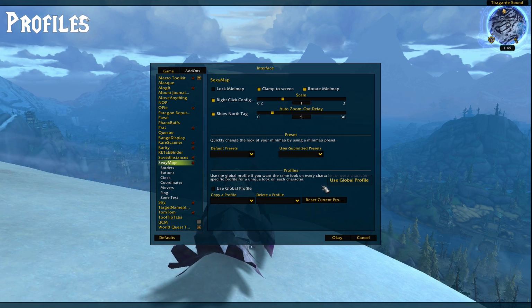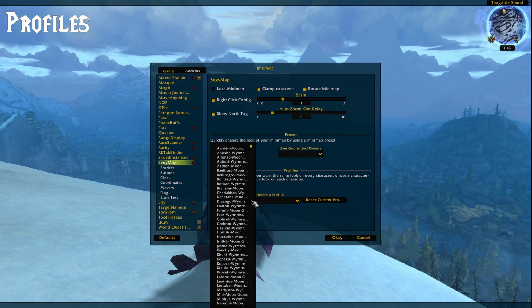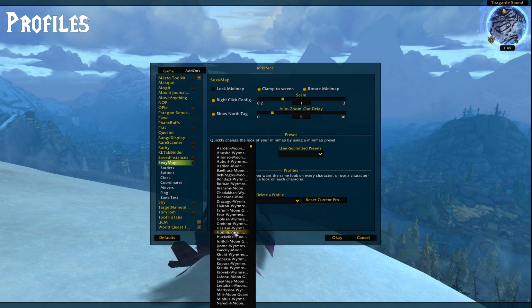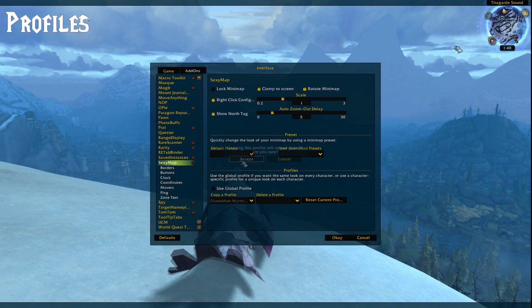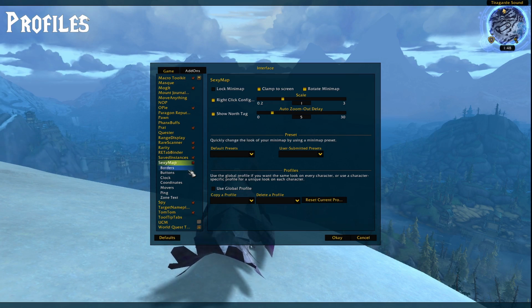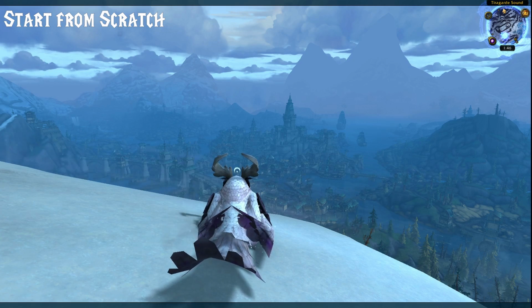Since it's important to both of these ways, let's look at how this add-on saves profiles first. SexyMap has both character-specific and a global profile option. If you do character-specific like me, it saves each profile by that character's name and server. For the record, I like to make my maps by class theme, with a touch of that character's flair. But let's focus on how to make one from scratch first. So, making one from scratch.